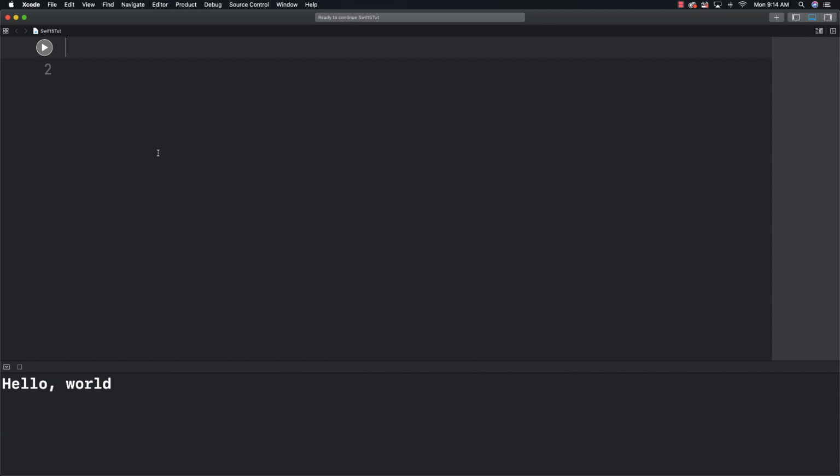And here is the playground. Now, what you're basically going to see is all of your output down here at the bottom of the screen, and all your code's going to go right here, and then also information about what you're doing over here in the code side is going to be displayed over here.